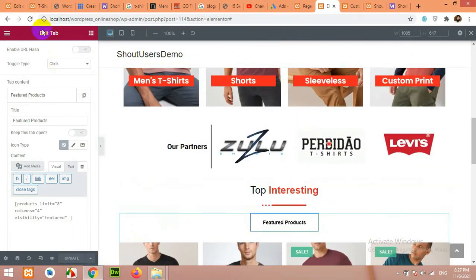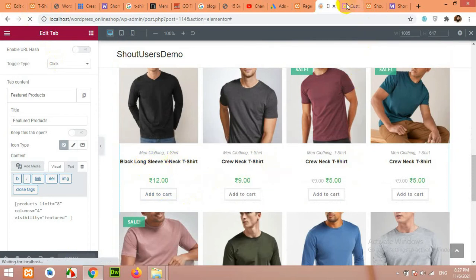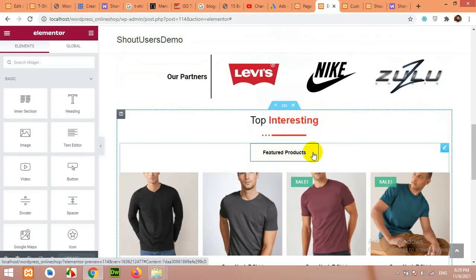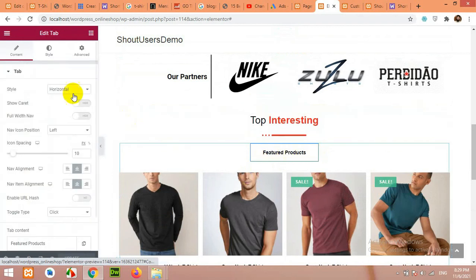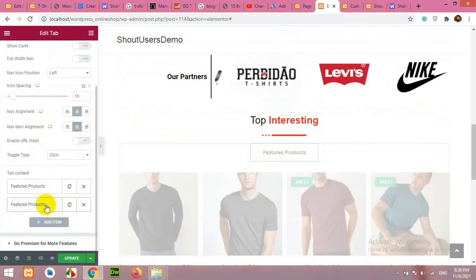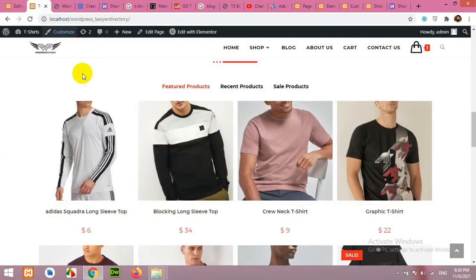We already updated this page, so refresh the Elementor editor as well so we can see the changes from the customize here in the Elementor editor. Now this section is done. Add a new tab, click here and scroll down to the tab section, copy this tab and edit it. Instead of featured products, let's type recent products.